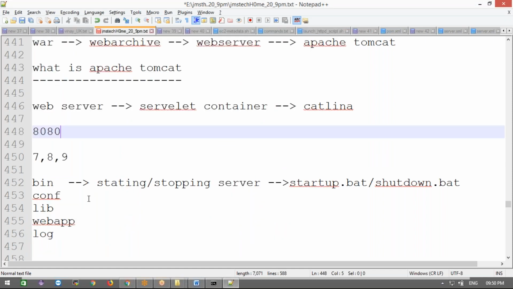That's very important. Guys, clear, right? The main purpose of this bin folder is starting or stopping your Tomcat server. You are going to use this bin folder. Now the conf folder, this is very important.